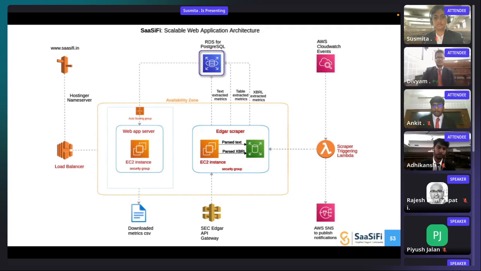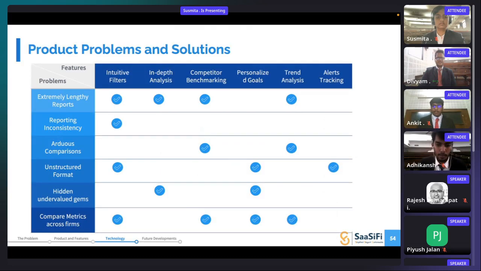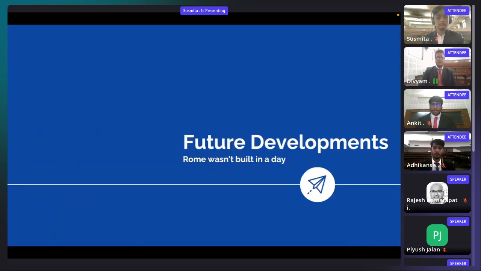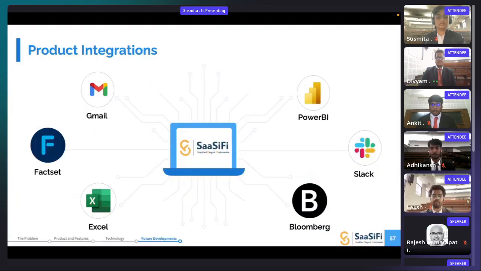Let's take a quick pause here so that we can view a summary of our features and what problems they solve. On the next slide, we want to depict how our technology also takes care of all the technical challenges. We have a plan in mind for what we lack and where we want to proceed next. The next slide depicts the integrations that we have planned for the future.